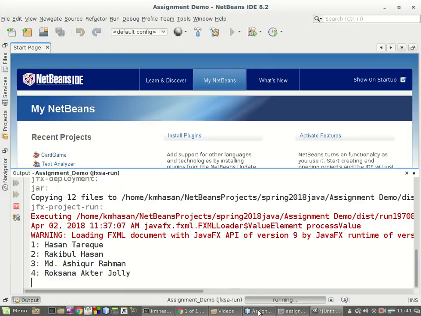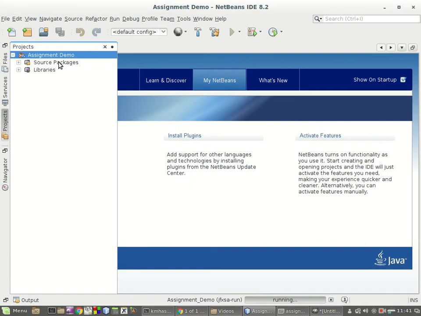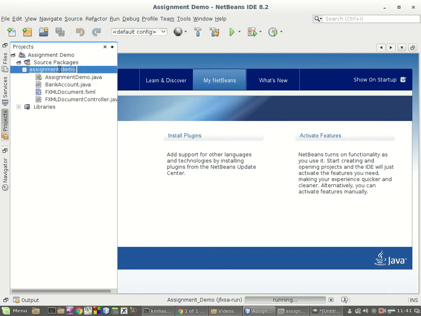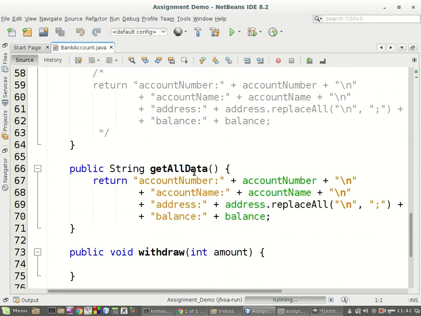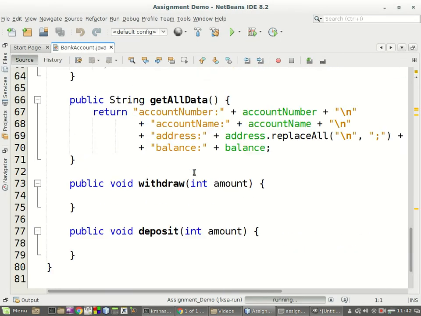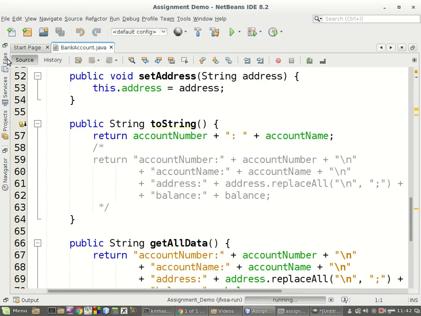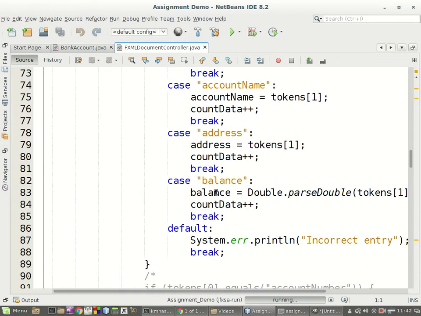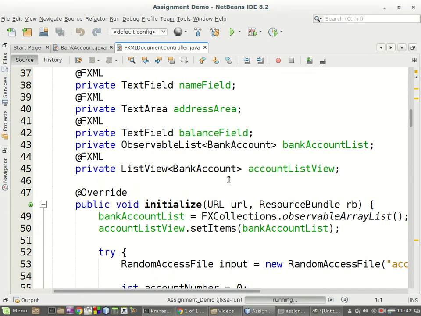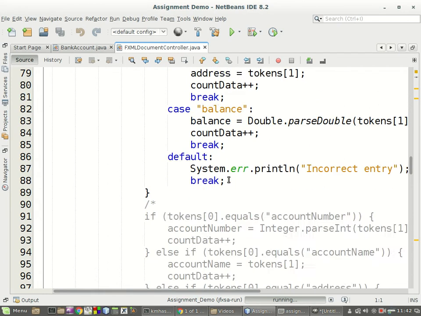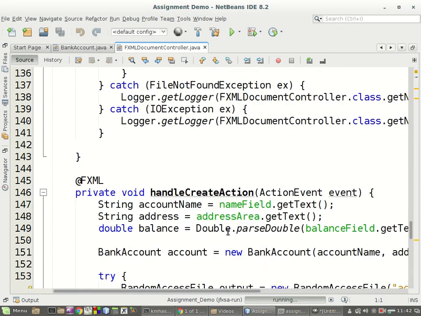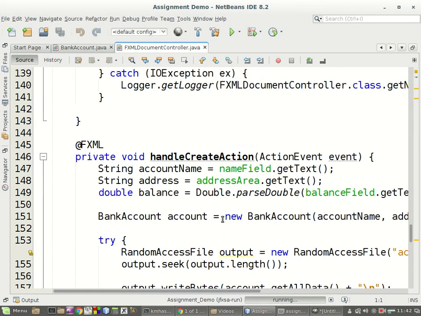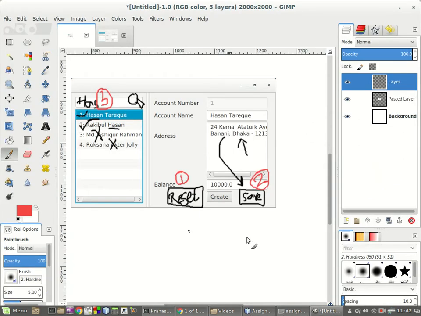The way the code is right now, let us have a quick look at it. We have a bank account class in here. We don't have the withdraw and deposit coded in, but that's not needed either. If you look at the controller, I've already written code for initialize, how to read from the file, and also how to save a new bank account. So all these things are already in place, right?